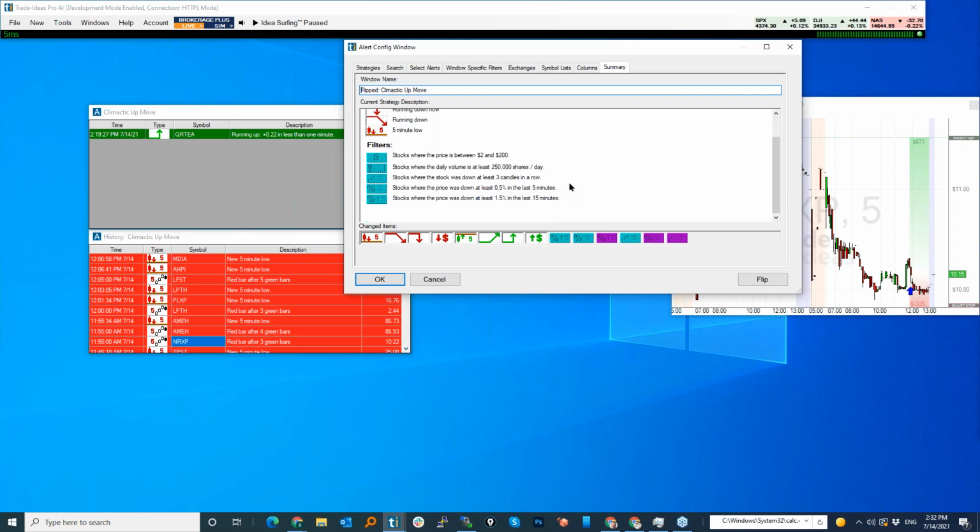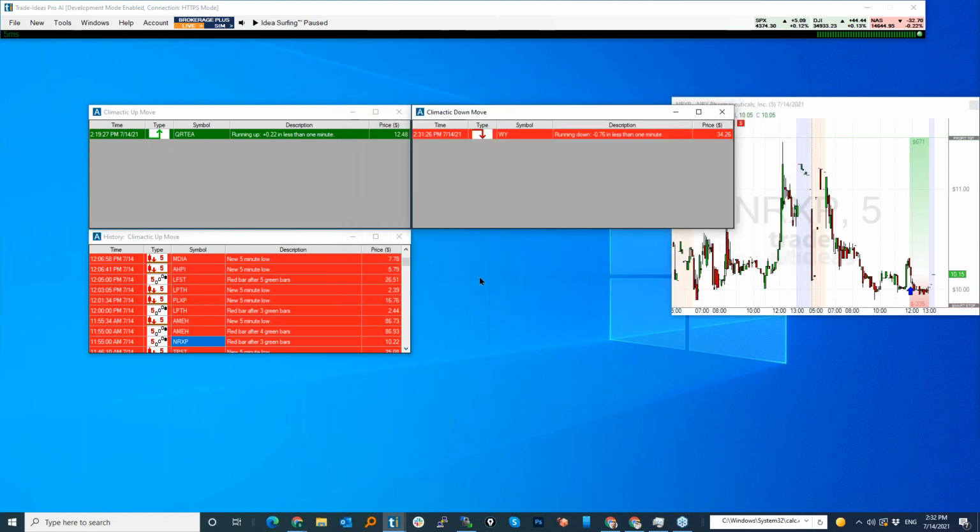And it changed the filters where applicable, like the stock price is still 2 and 200. The average daily volume is still at least 250,000 shares a day, but down at least 3 candles and the price is down. So it inverted the particular filters that are necessary to show me that up or down move. So now I'm going to go ahead and change the name. It said flip, but I'm going to say this is a climactic down move. Hit OK.